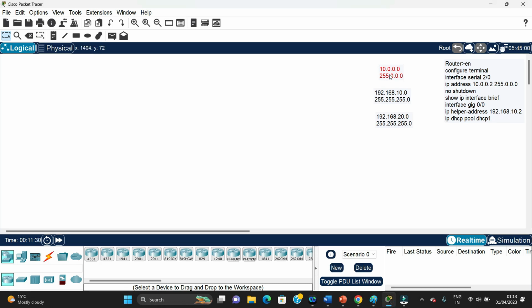Okay, so I have already kept some information on the workspace. Some of the commands that we are going to use to configure the router, I have already written here, so that if you are following along with this video, you can just go through the commands which are required. So let us quickly design our topology.